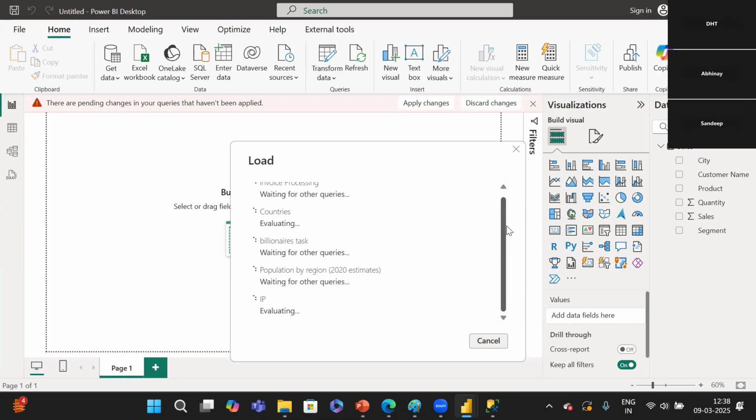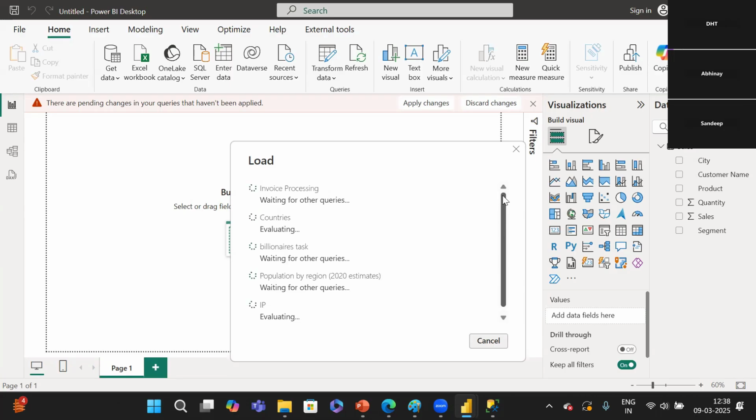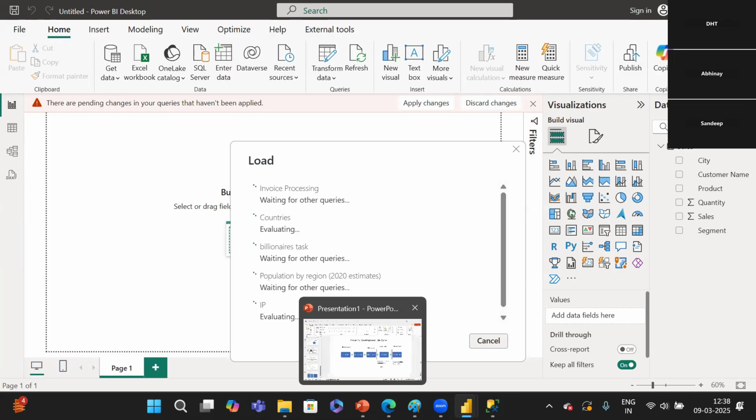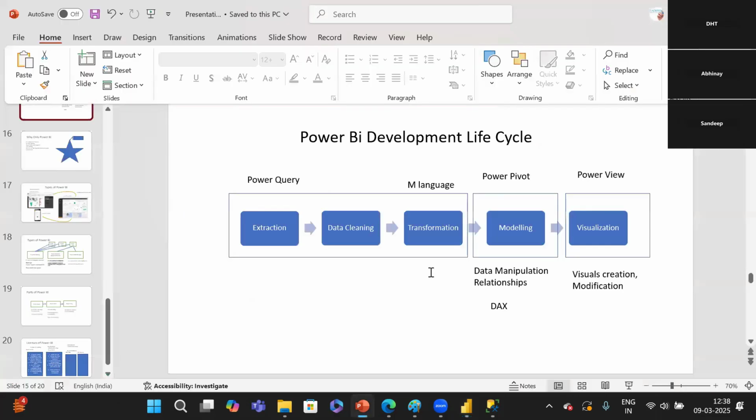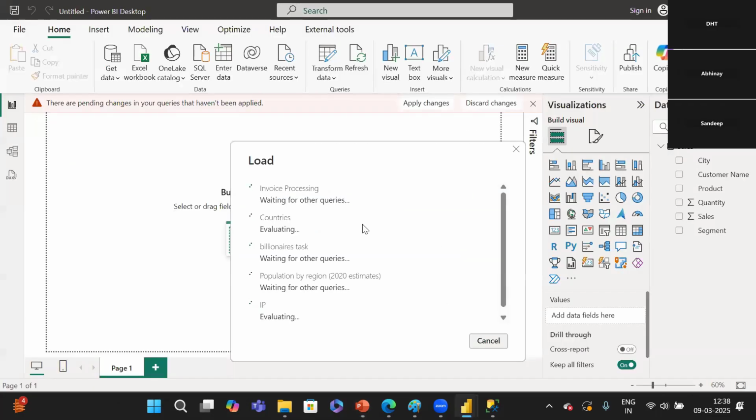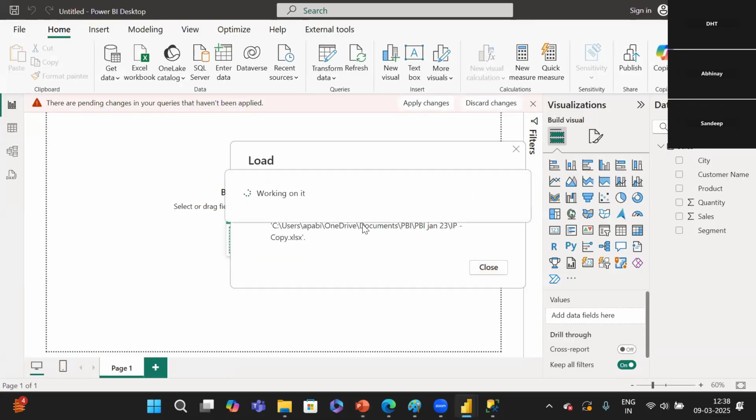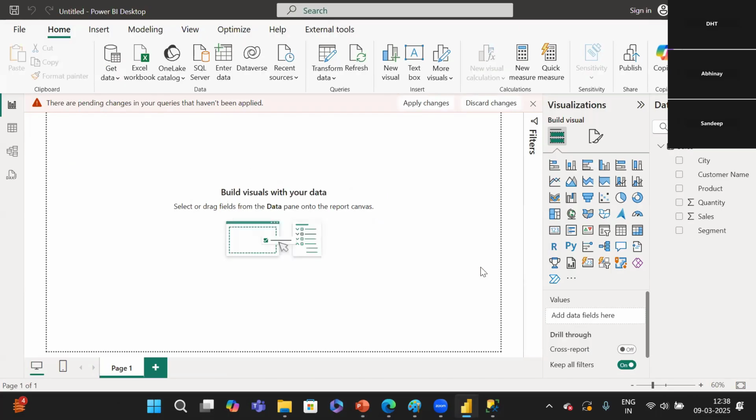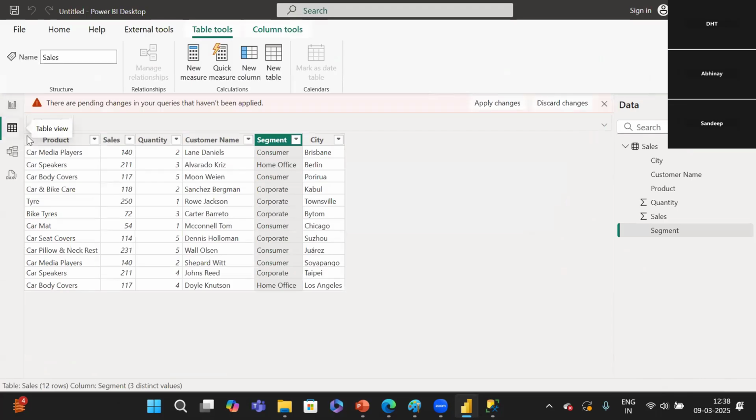Once we load the data from the transformations query, it should be loaded in the pivot, right? Exactly. So from this Power Query, it loads data into Power Pivot. Power Pivot is nothing but the data, where we can do data manipulation, calculations and everything.